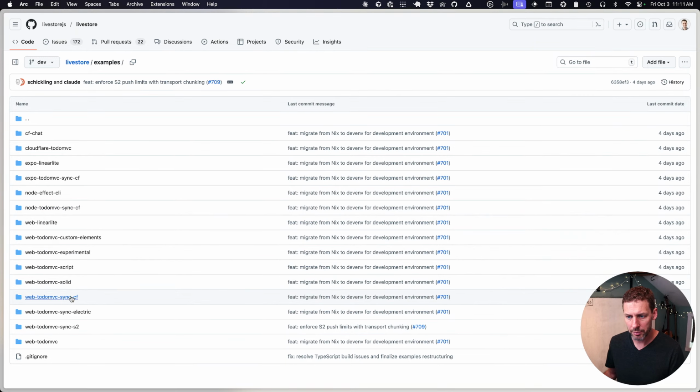The ones that are postfixed with sync have a sync server set up with them, and this is going to be pretty important for this example.